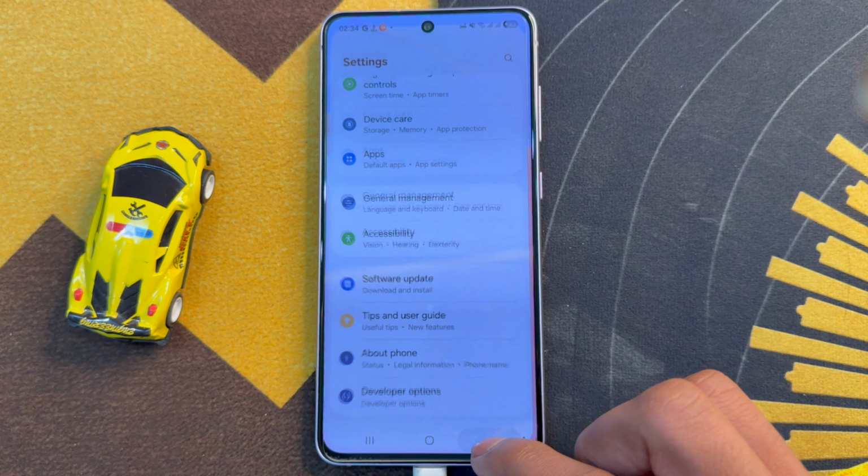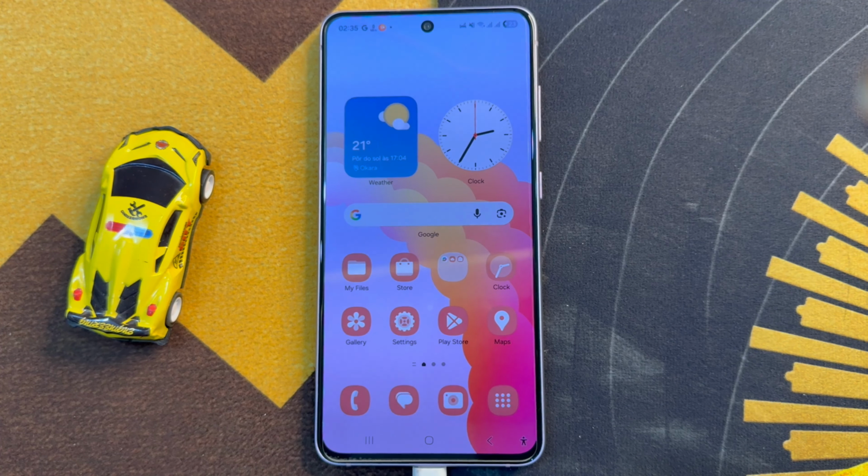Now go back. This is how you can fix color change after software update in Samsung Galaxy S26.